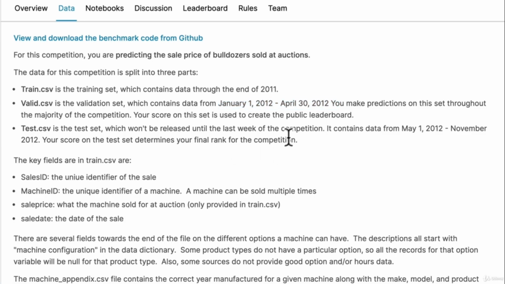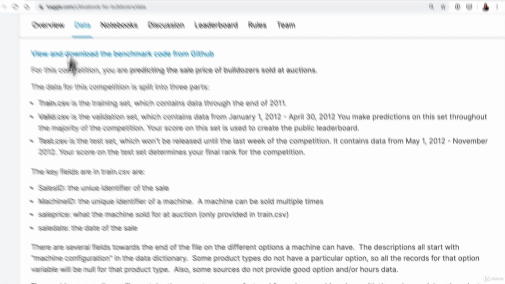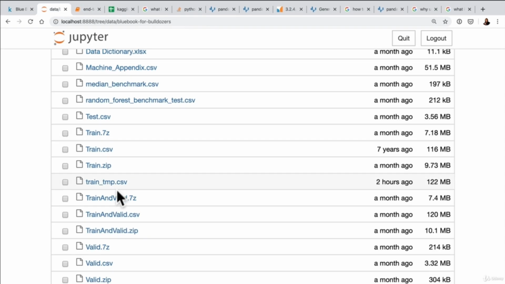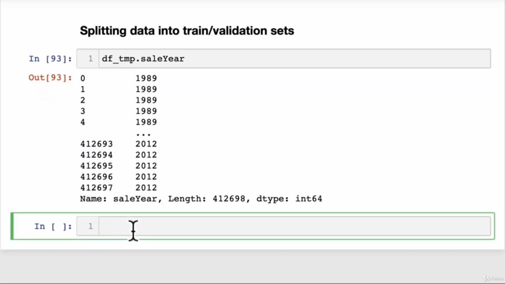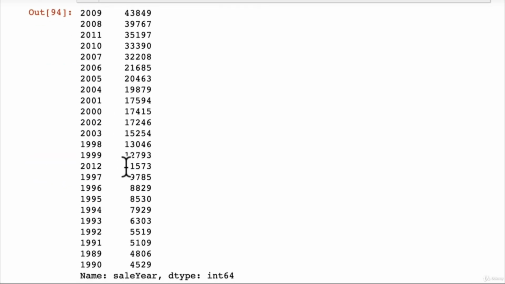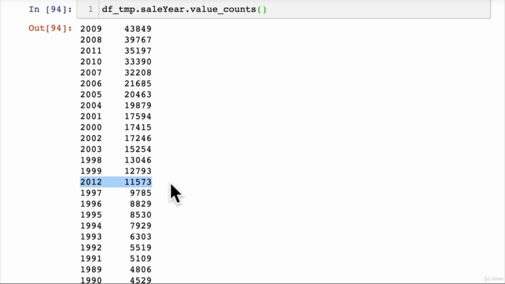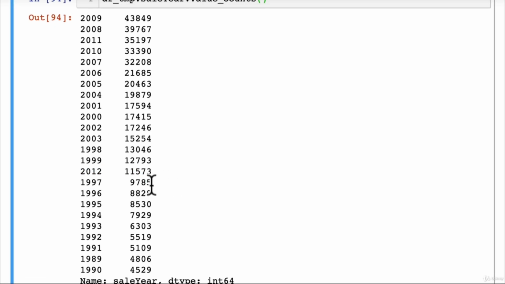We won't worry about the test set for now because that's in a separate data set. The reason we're only working on train and valid CSV is because we imported the train and valid.csv at the start of the notebook, this file here. So we have to create our own validation data set. So let's do that. We go df temp, let's check the sale year value counts. There we go, 2012. So there's 11,573 samples in 2012.